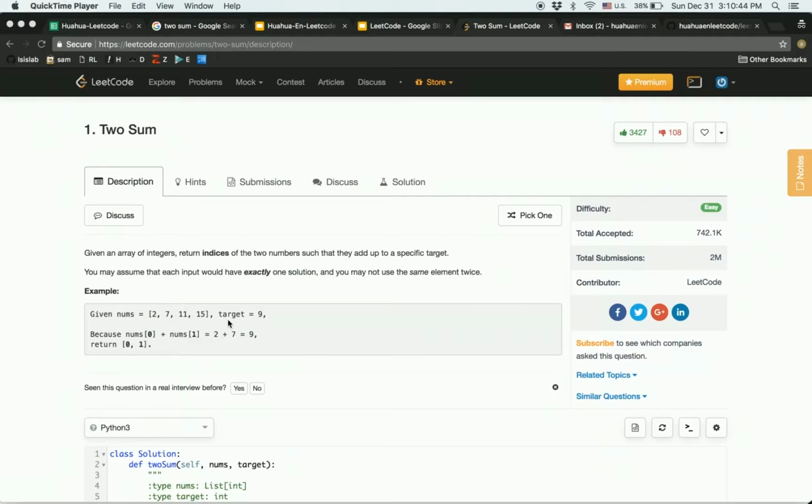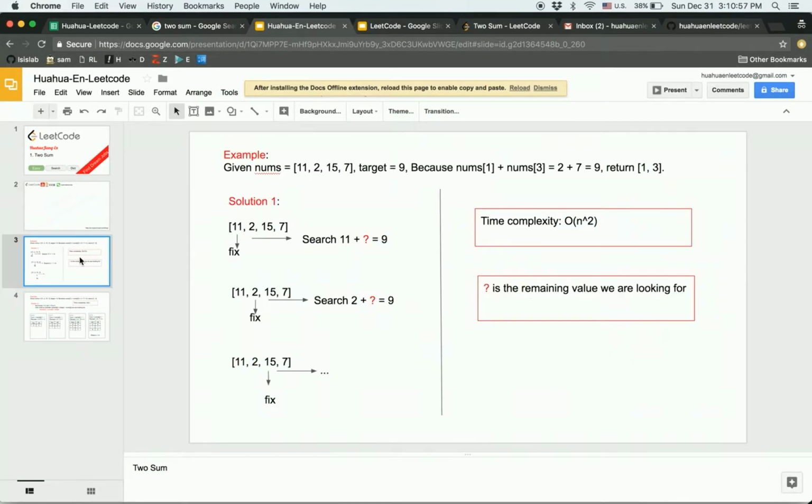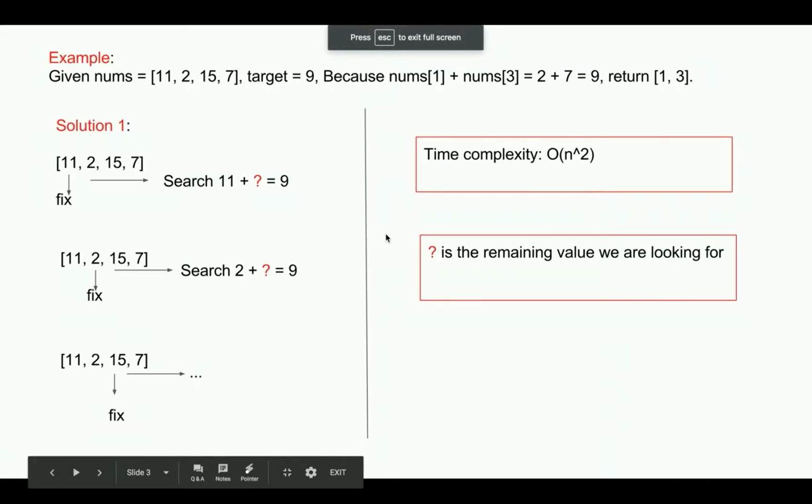One thing we need to pay attention to is that the given input array may not be sorted. So let's keep this in mind when solving the problem. So I made some slides here about how we think about this problem.